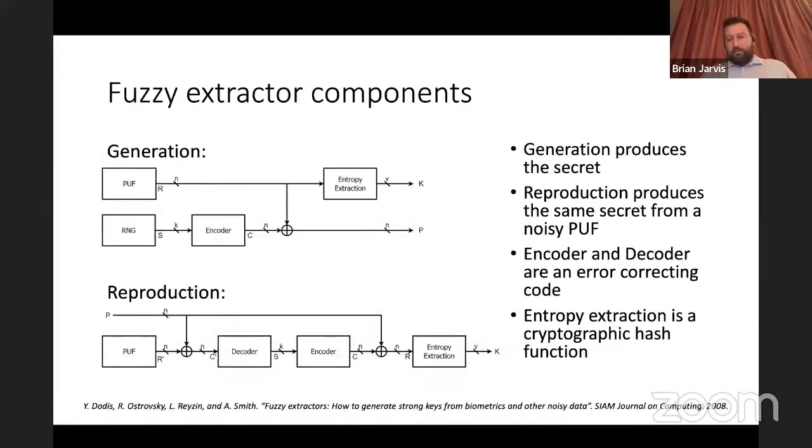So going a little bit deeper into the fuzzy extractor circuitry, this is the definition from Dodis and their co-authors in 2008. The generation of the secret key occurs by taking the PUF output and putting it through the entropy extraction block, which could be a cryptographic hash function. At the same time, a public helper data is generated by producing a true random number and then encoding that with error correcting parity bits. And then those two get XORed to produce the public helper data.